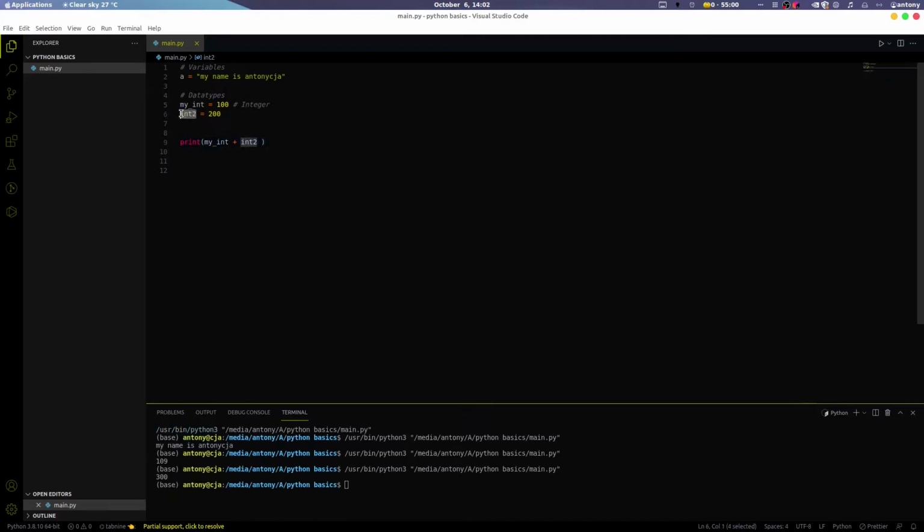Now let's go on to floating point numbers. We're gonna call this my float. This number can be 20.5. Numbers with decimal places, those are floating point numbers. So decimal numbers are floating point numbers. We're going to call this a float. That's what they're called in Python, okay?